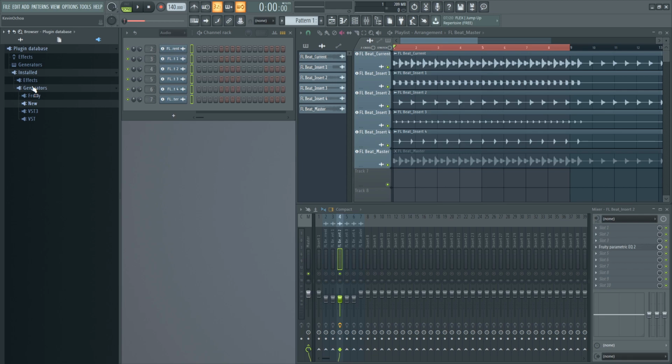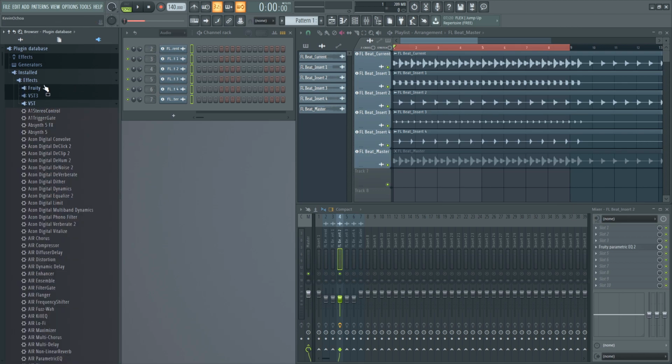Here I can select if I want to load up a generator plugin. So these are the synthesizers, samples, and all that. On the installed, under effects, we have all your effects plugins. So here, let's say I wanted to add a Pro C2 from FabFilter. I just have to make sure I'm typing it right.